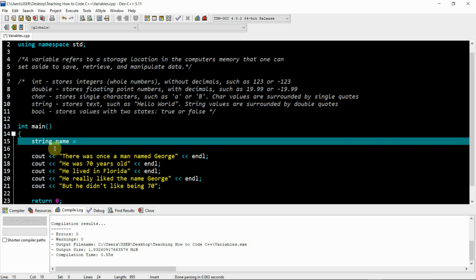And okay, so now let's just assign. Here what we're doing after the equals operator is we are assigning this name a piece of value. It could be anything. So enclose it in double quotes because it's a string, remember. Okay, now let's just set it to George and semicolon.